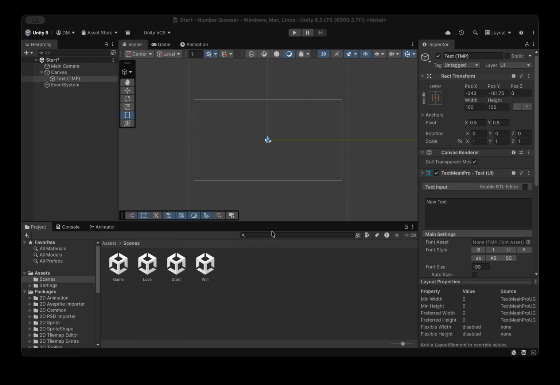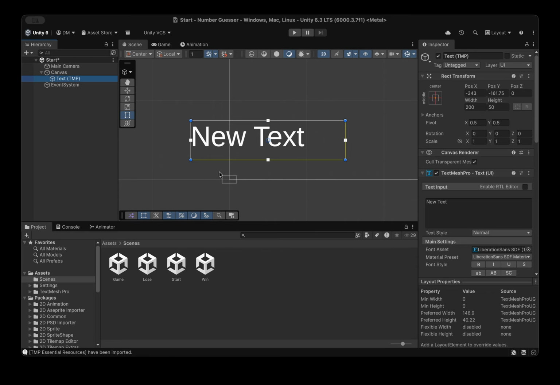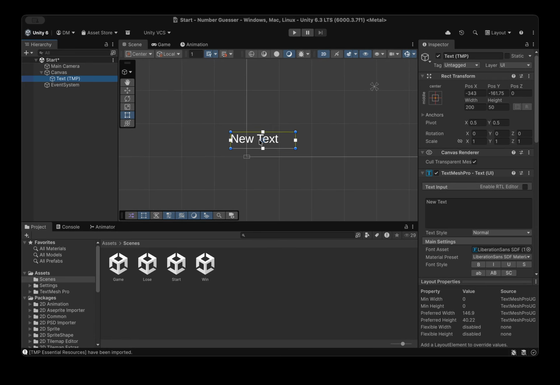Okay, if this is the first time you've accessed Text Mesh Pro, just go ahead and import the essentials. It takes just a couple seconds, and the extras you can import if you'd like, but not necessary. And we're going to double click on this and it will kind of zoom in.